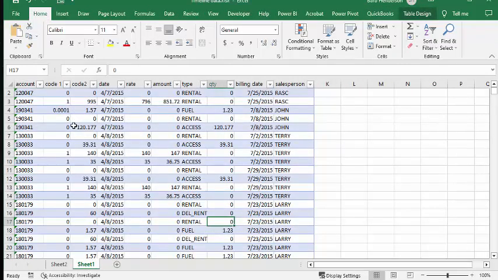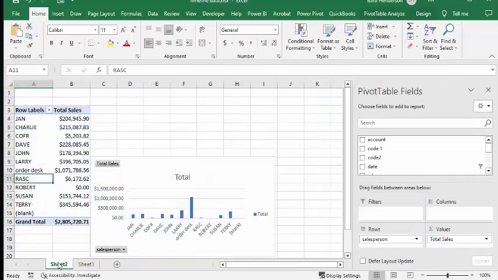If you have a date range on your data, you're able to create a timeline on your pivot table. The date ranges that we're using, we have two date ranges. We have date and then we have billing date. So this would be the sales date, and I'm going to select this one. So we're going to go back to our pivot table here.